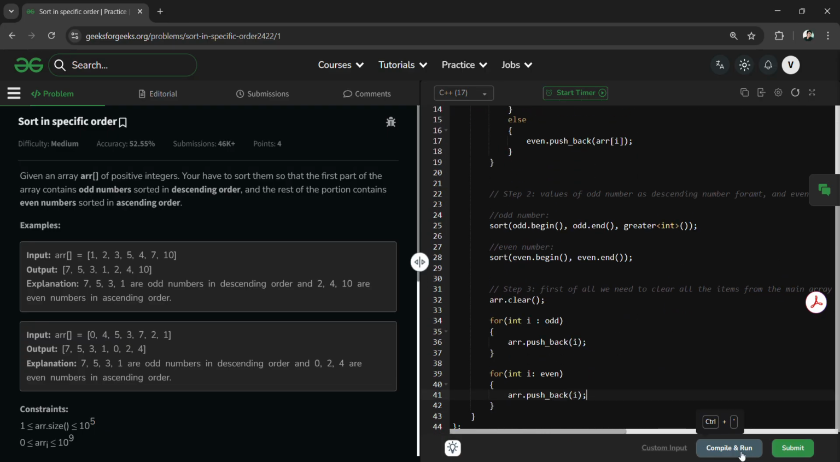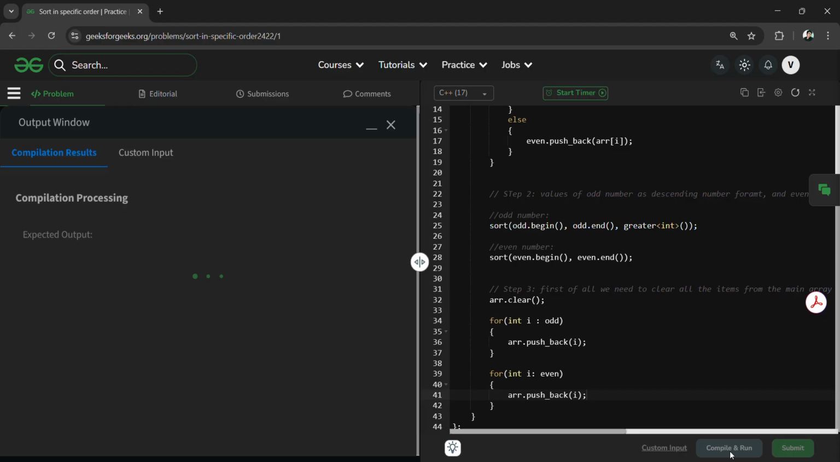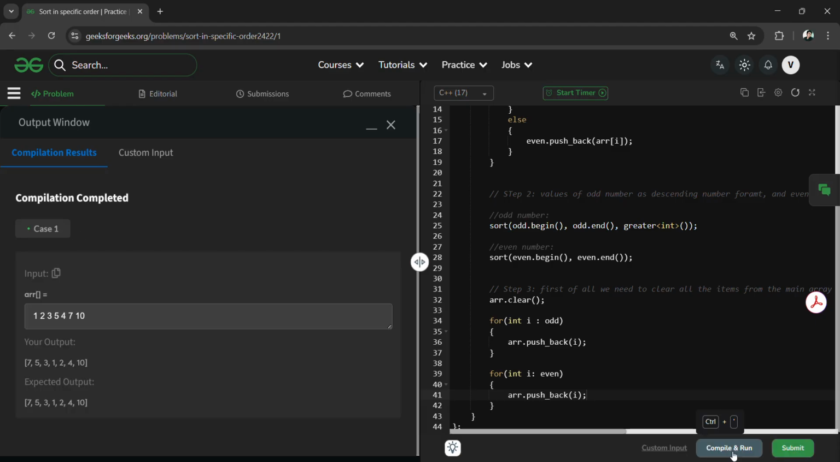Let's try to compile and run. Its compilation is completed and it executes fine. Let's try to submit it.